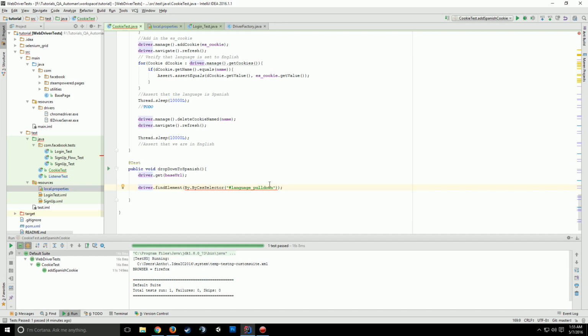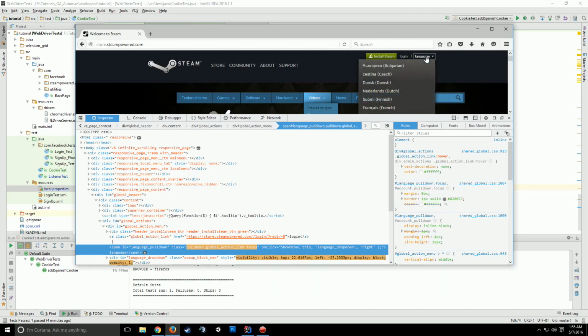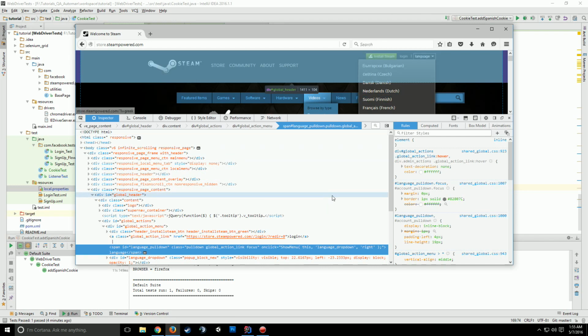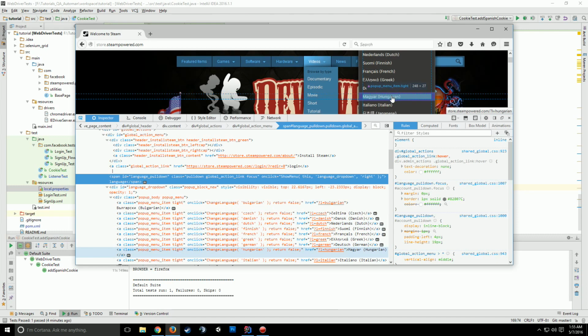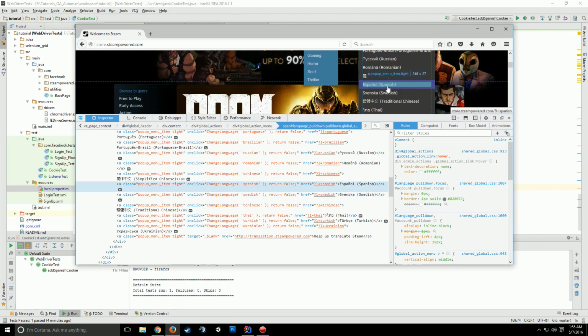Oh, why is this yelling at me? Okay, I thought I totally got that right. .click. All right, so we're going to have driver find element. We're going to click it. Then what's our next step? We click this. What comes up? Here it is. We're going to look for Spanish.